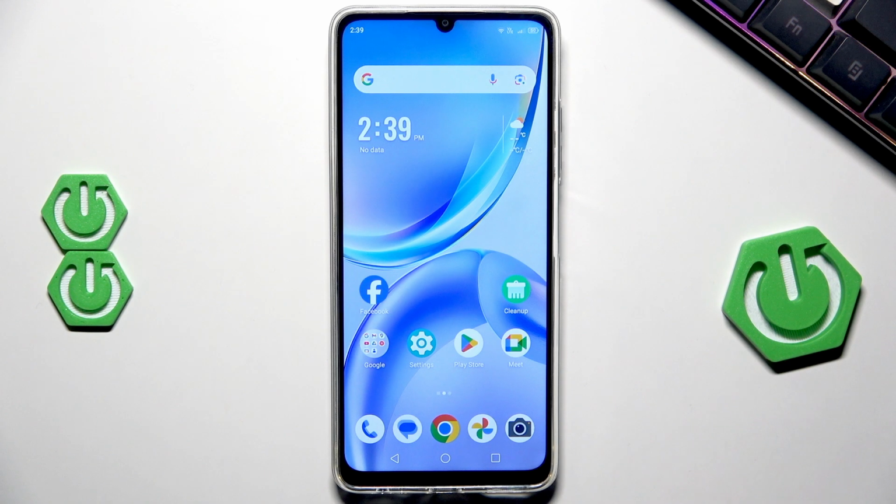Hello, in this video I'm going to show you how to create a WhatsApp backup on ZTE Blade A36.